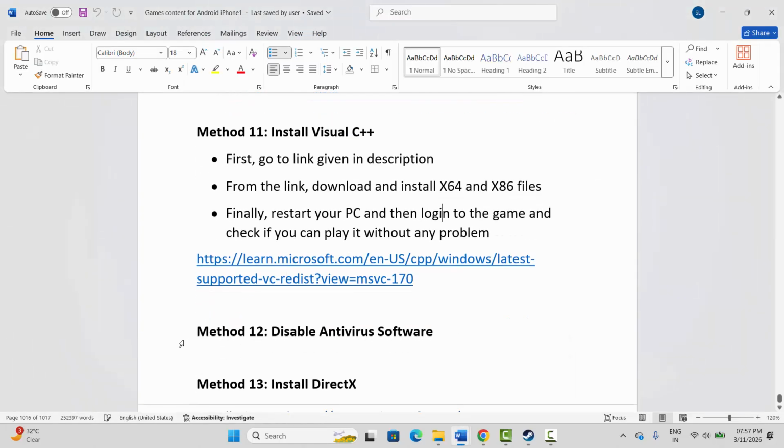If not, next is to disable antivirus software. So if there is any antivirus software installed on your PC, you are suggested to disable it before you launch the game. Hopefully this will resolve the issue.